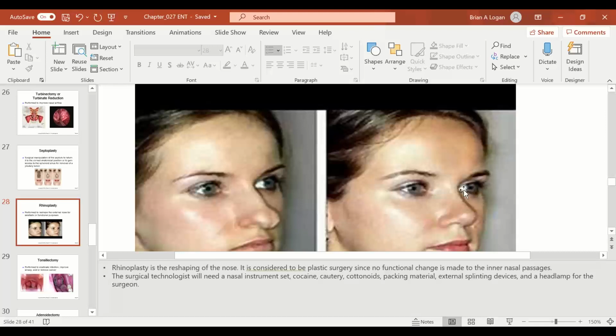Rhinoplasty is typically a case that's reserved for plastic surgery. However, some ENT surgeons can do it as well. But most often you'll find a rhinoplasty being done by a plastic surgeon because this is a cosmetic repair of the nose, of the external nose. Okay? It can be done, like I said, by an ENT surgeon.